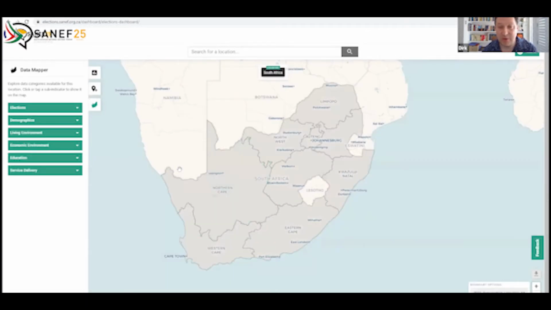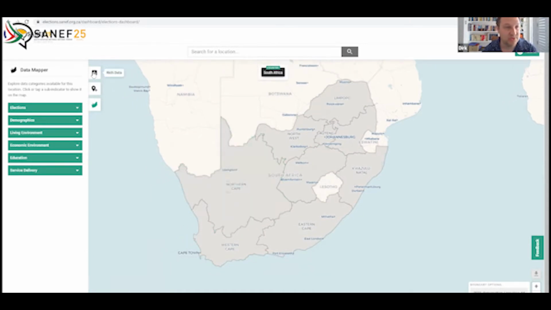Now, you would of course see the map, and we've got our tools here on the side. We've got the data mapper, the point mapper, and the rich data. Before we get into those, I just quickly want to point out a new feature that we've added recently, which is the ability to switch demarcation, to switch boundaries. Currently it's defaulting to the 2021 election boundaries, but it can also go to 2016.